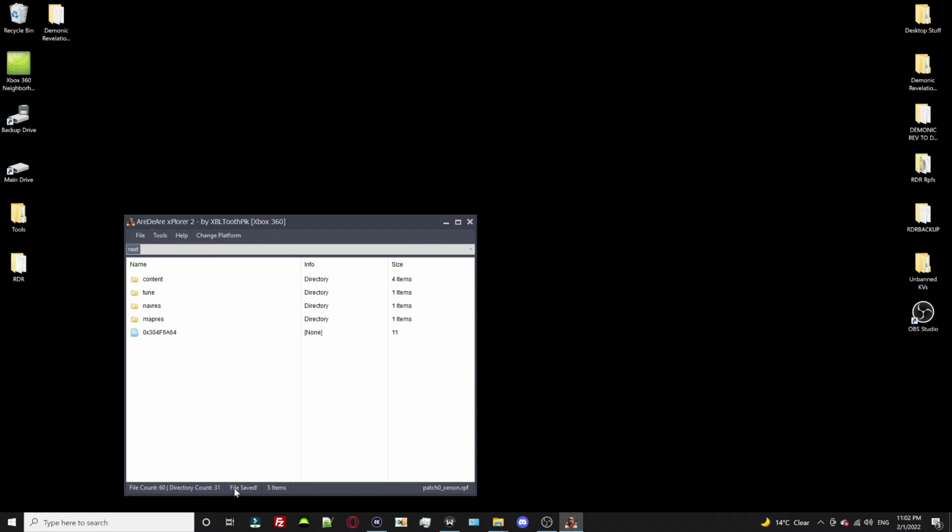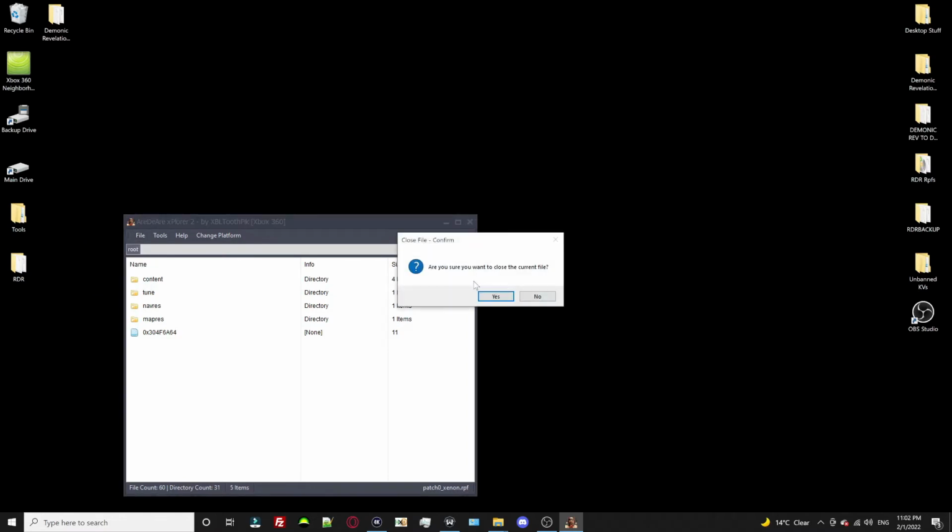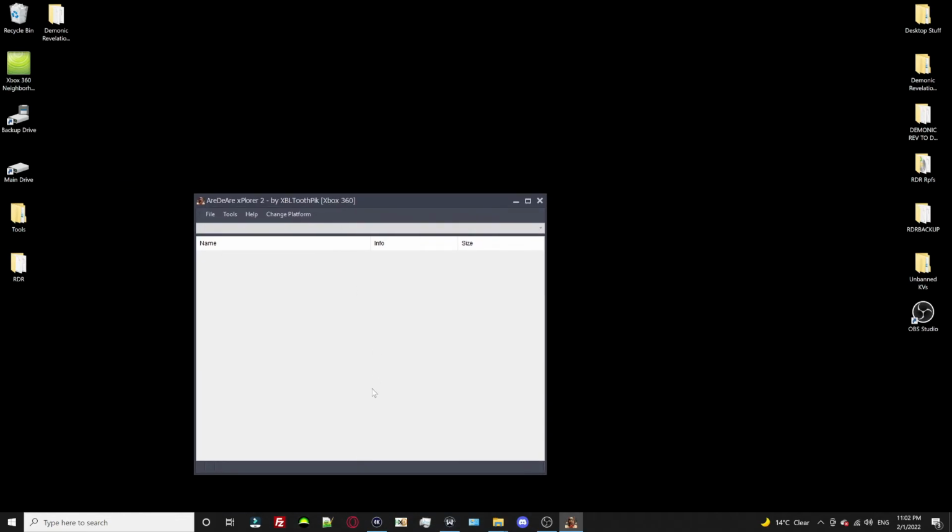Down at the bottom, you'll see where it says file saved. Once that has disappeared from the bottom of the screen, you can just click file and close. It's going to ask if you are sure you want to close. You're just going to click yes. All right. We have just now made it so you can use the mod menu in multiplayer.